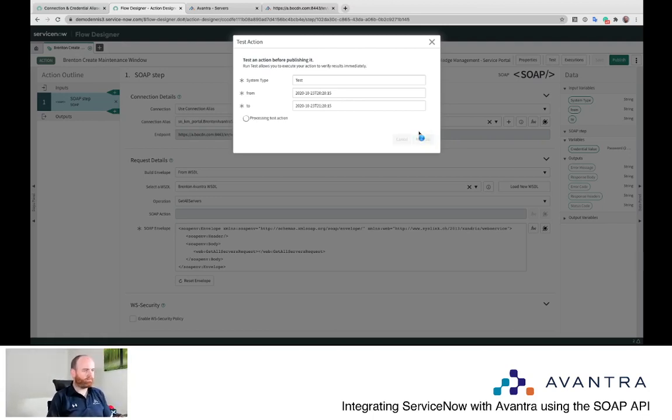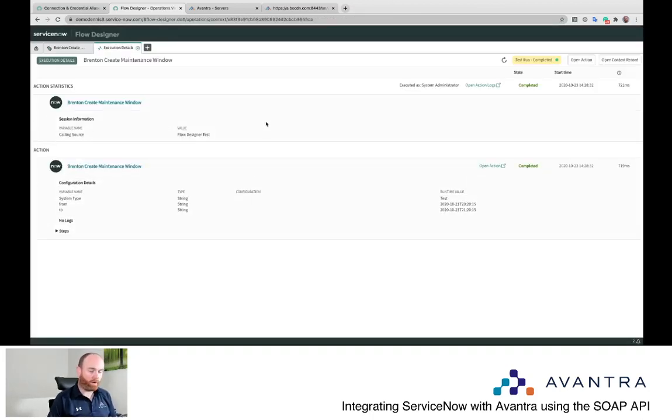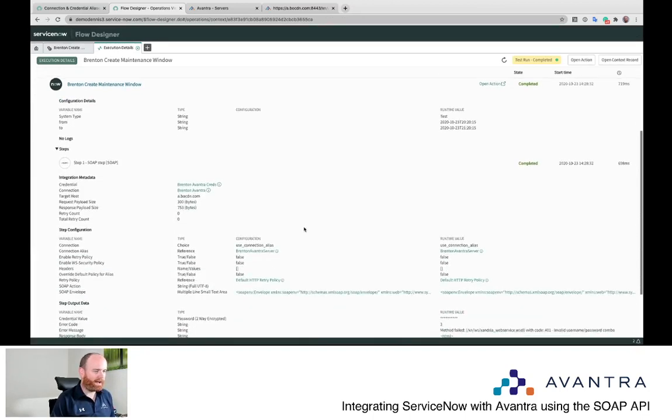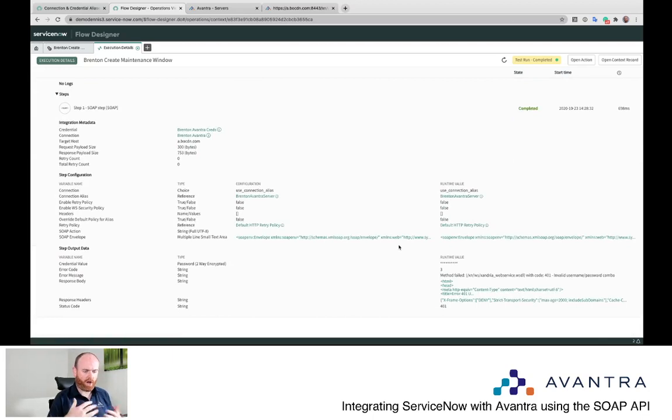We hit run test. Now ServiceNow goes off and does the query to our Avantra server, and then we can view what has happened during that test by clicking here. Okay, no red. This is a good sign. And here under action, you can expand steps, and you get full analysis of what's actually happened in the system. Now, I can tell you straight away, this did not work. Why did it not work? Well, quite simply over here, you can see method failed with code 401, invalid username password combo.